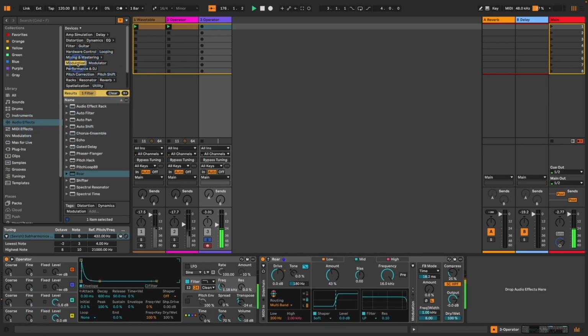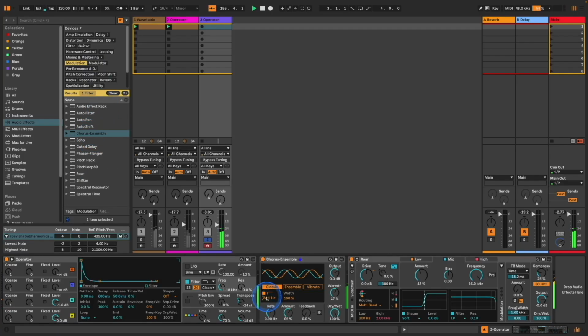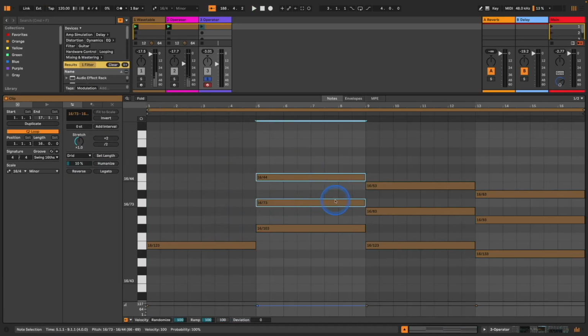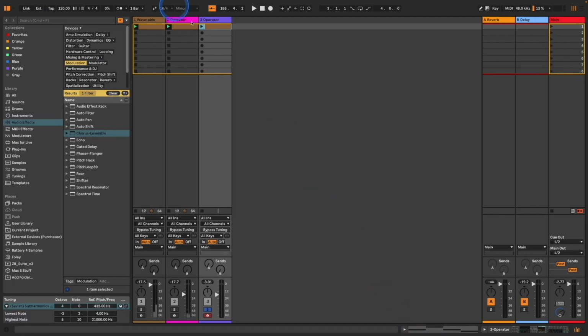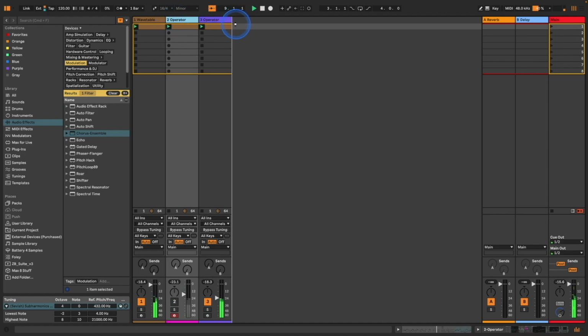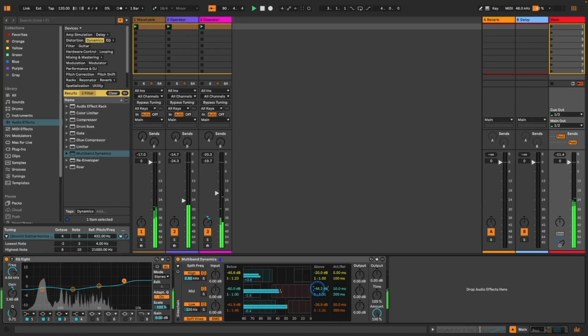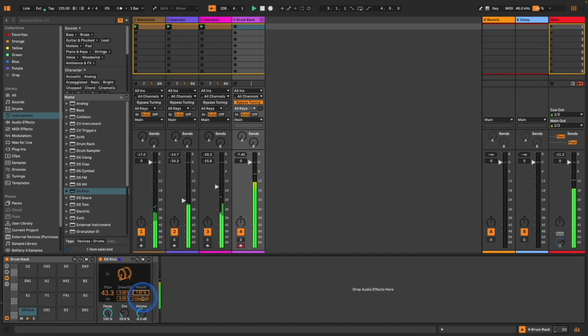Going to add a multiband dynamics onto it as well, and a chorus. And then copy the chords over, but delete every note except for the bottom, so we have a root note in there. Right, now this is what we've got on our master output. Again, bit of basic EQ, multiband dynamics.